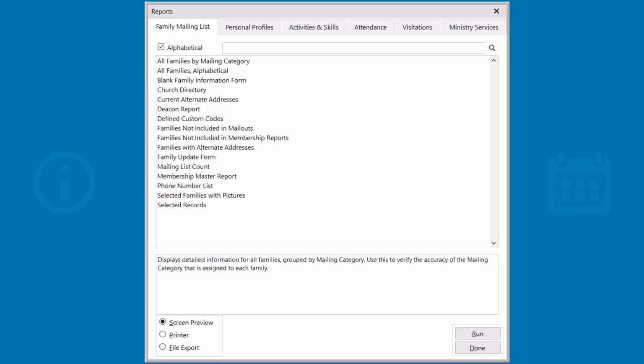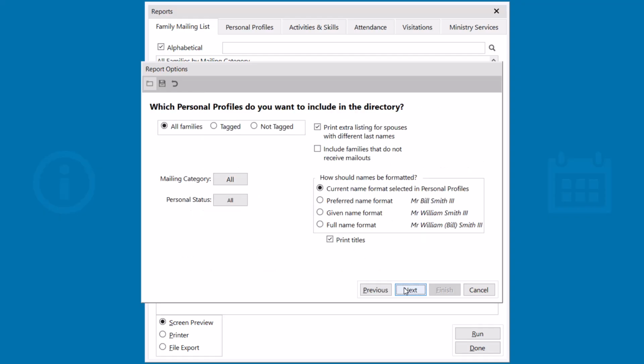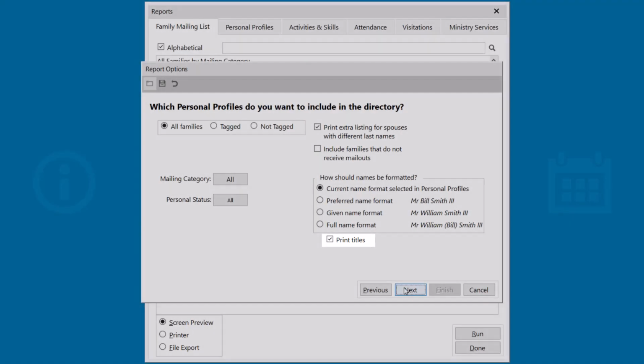In version 15, we've added several improvements to membership reports. Starting with the church directory, there are two new options. The first is to include titles in names like Mr. or Mrs. By default, this option is checked, which matches the behavior in earlier versions.